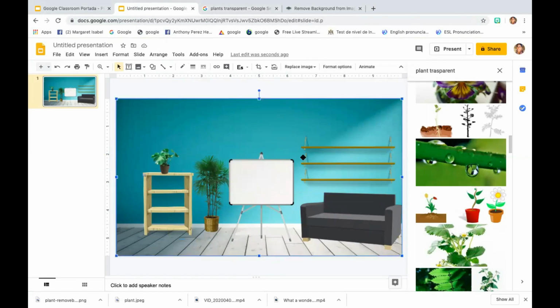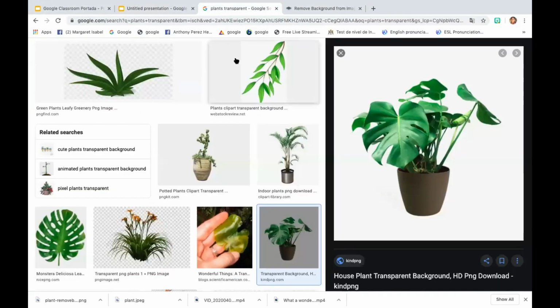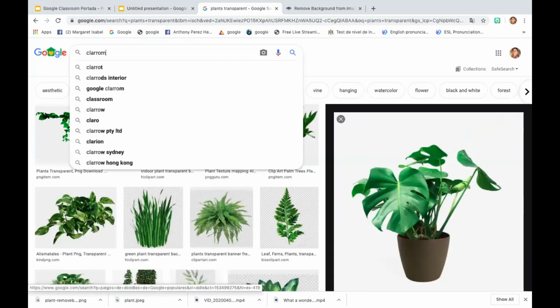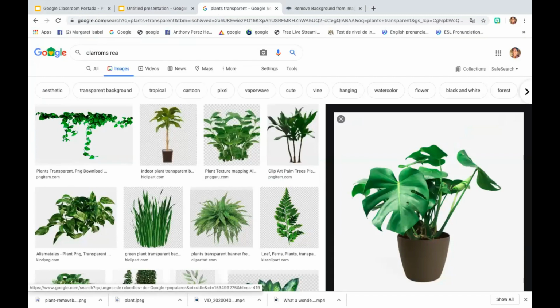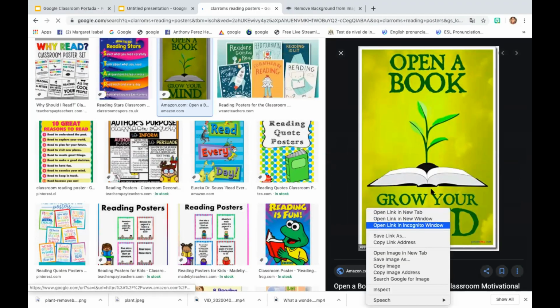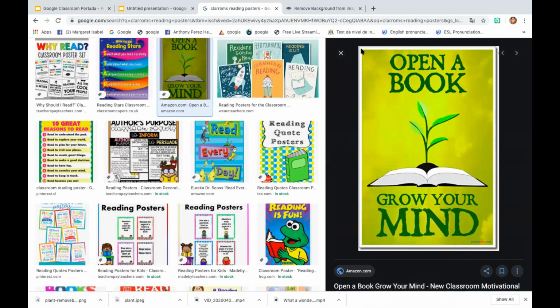And now I need to find posters with positive messages for my students. So let's go, classroom posters of reading. So I'd like this one, open a book, grow your mind. I can either screenshot and have a picture taken. I can do that from my MacBook. I click on Command Shift 4 and I can have a picture taken. So I think it saves time.